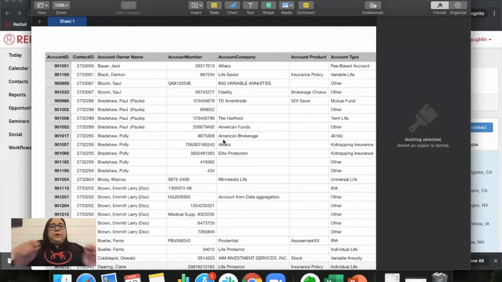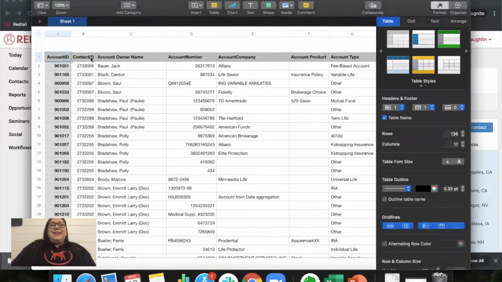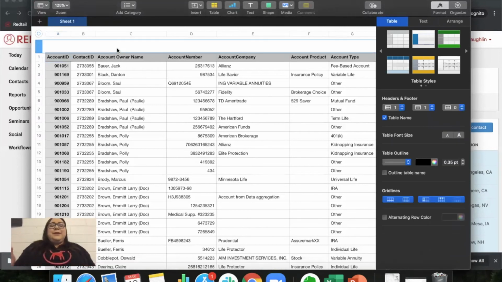With that said, though, the one thing we will need is this account ID and this contact ID. So those first two columns, do not delete. I'm going to stress this again. Do not delete these two columns. This is what we need to make those changes in bulk.